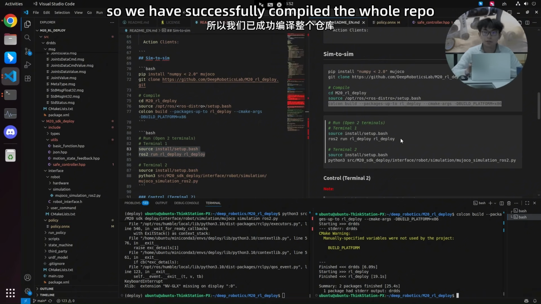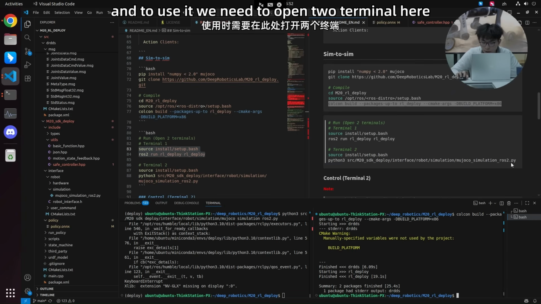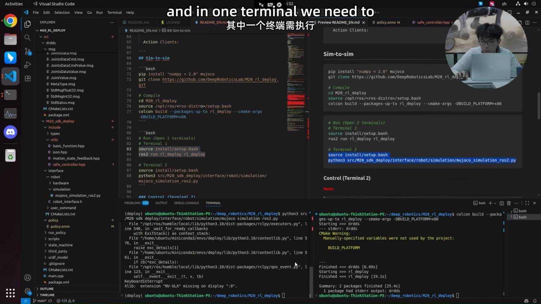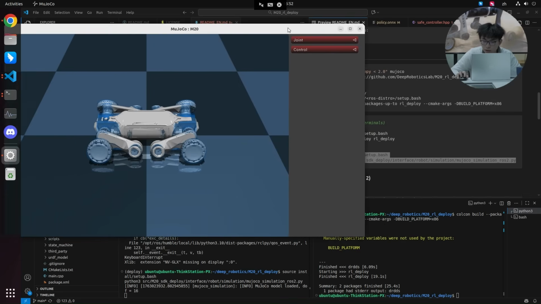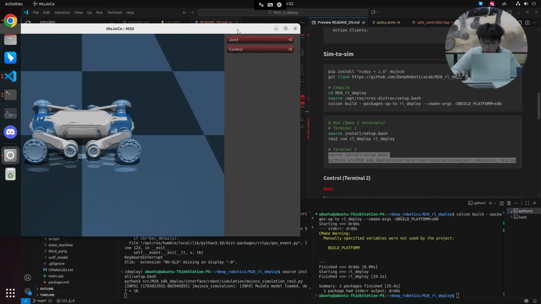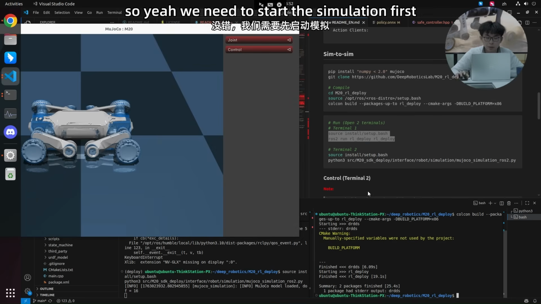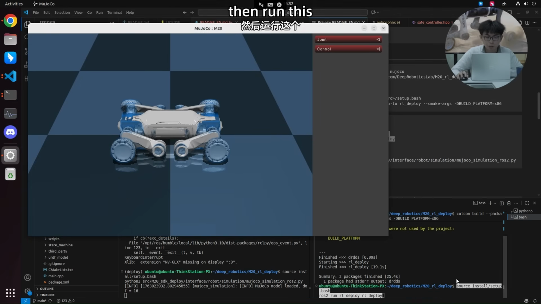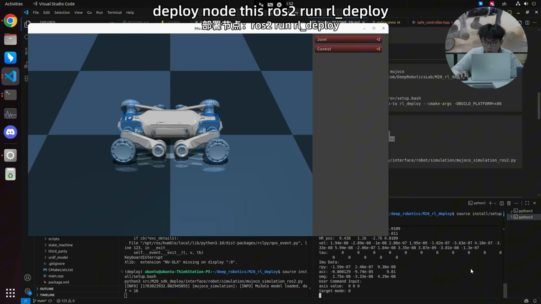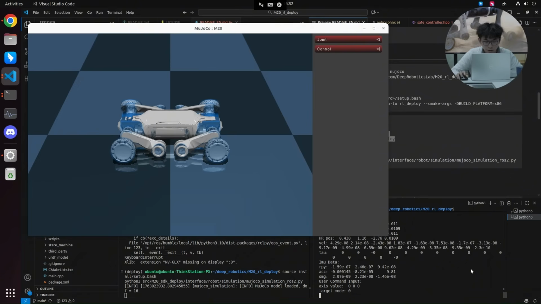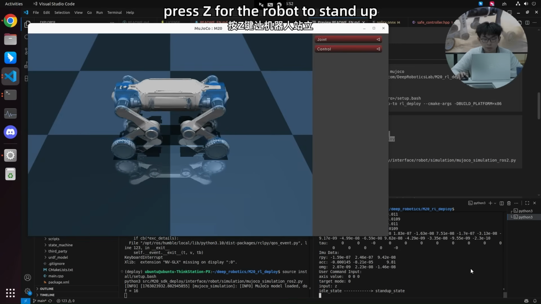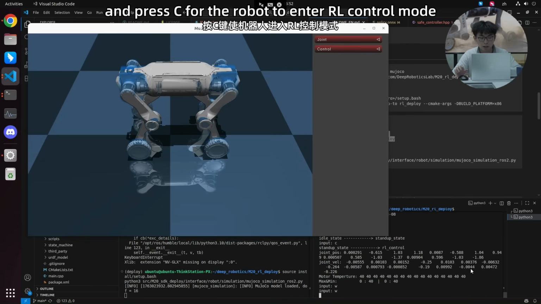So we have successfully compiled the whole repo, and to use it, we need to open two terminals here. In one terminal, we need to open the Magic simulation first. So we start the simulation first, then run the deploy node, this ROS2 run IO deploy. Press Z for the robot to stand up, and press C for the robot to enter IO control mode.